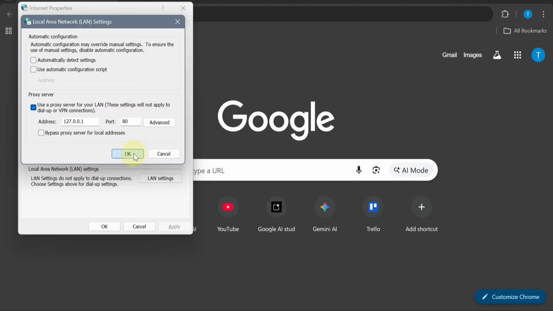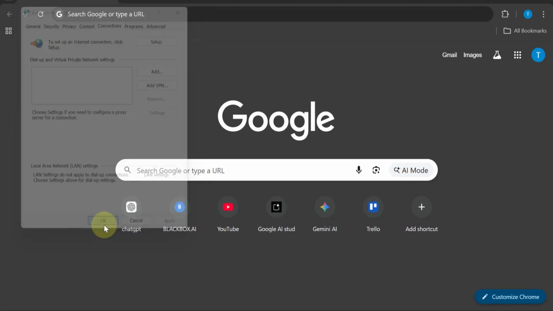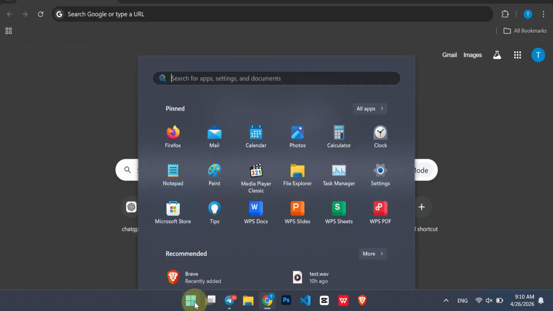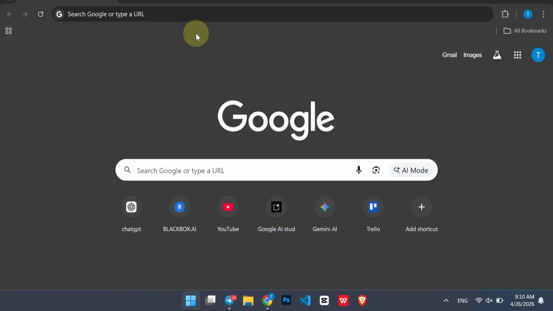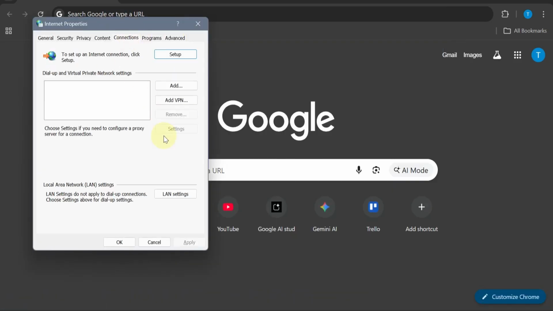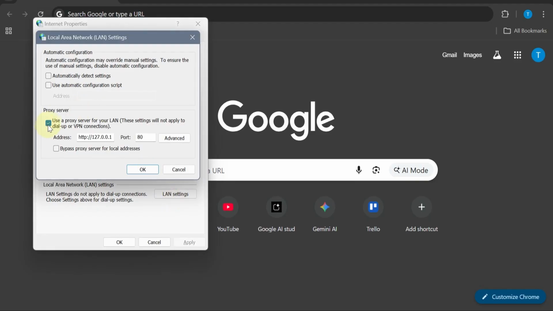If that doesn't fix the problem, go back to the same settings and uncheck the proxy server option to disable it again. Sometimes the issue is caused by incorrect proxy configurations, so toggling this can help reset things. Now let's move on to the third method.